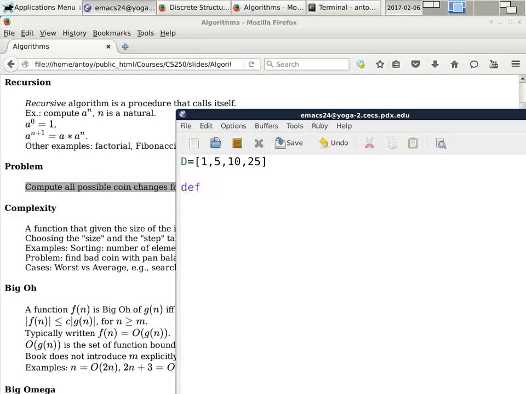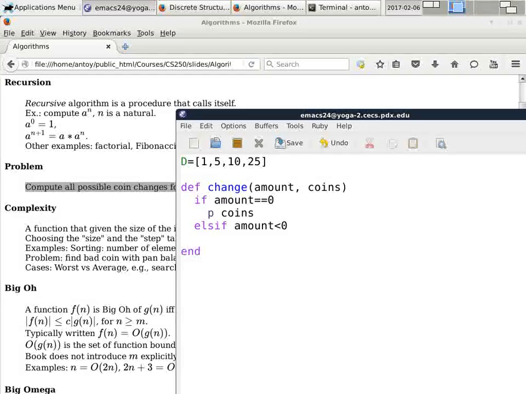So now I have a change, and to change, I pass two things. One is the amount, and the other one is the coins. All right? Are you with me? What is the meaning? So, if amount is equal 0, what do? Print the coins. Yeah? Else if, you know, I forgot the syntax. Else if amount is less than 0, then what do? Overshot. I don't do anything. Else, what do?